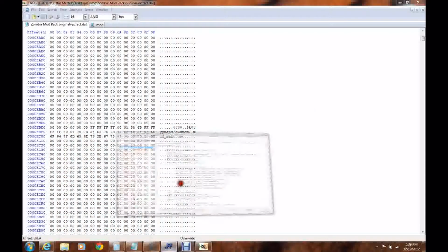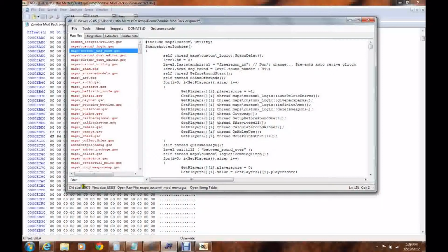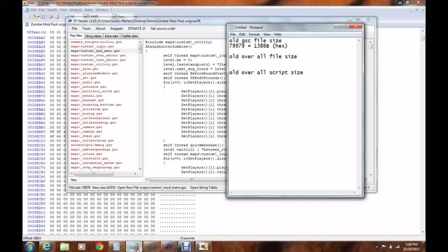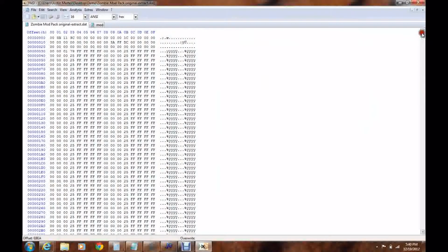Alright, so now go back to FF Viewer. Remember, take note of that size there. Alright, you know what, let's get our old file sizes first. So let's come up to the very top here. See this number? That's the overall size of your FF file, the entire thing. Now this right here is the overall size of your scripts. Alright, so we're going to want to take note of this and the other part.